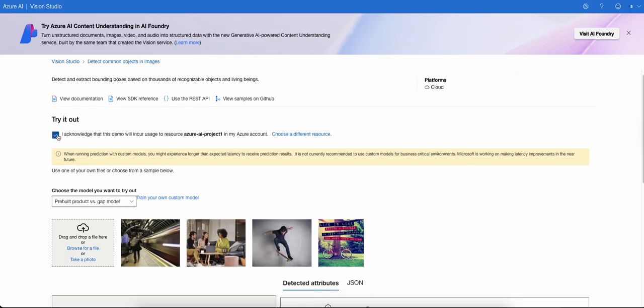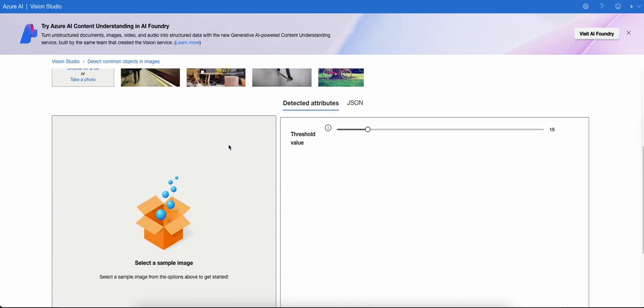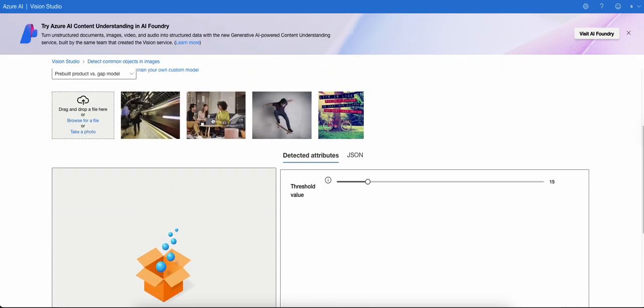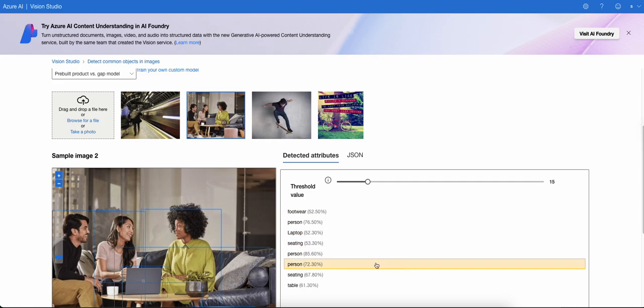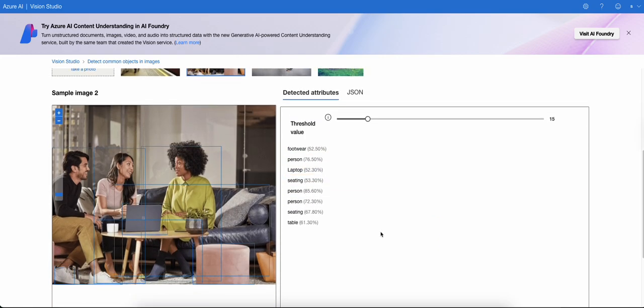I have to first tick this. I acknowledge that this demo will incur usage to a resource that I have selected earlier, right? So I can pick this image, and it starts processing the image for various objects, right? Footwear, person, laptop, seating, another person, third person, another seating, and also there's a table, right?